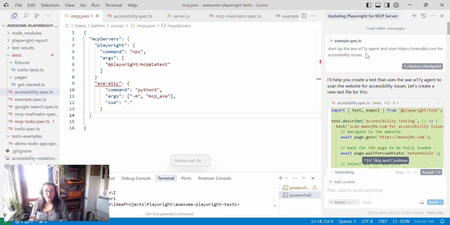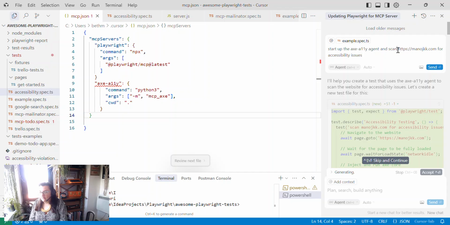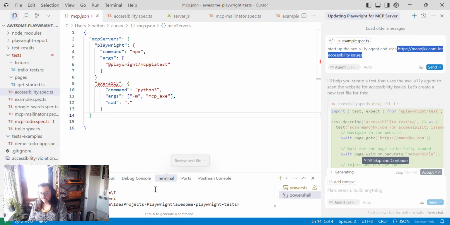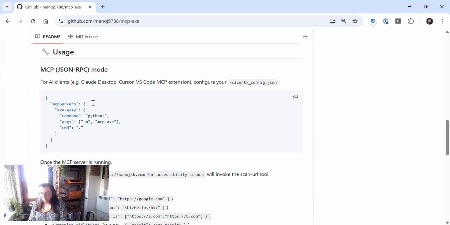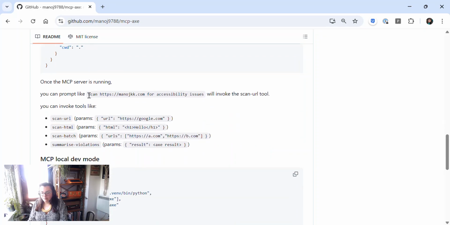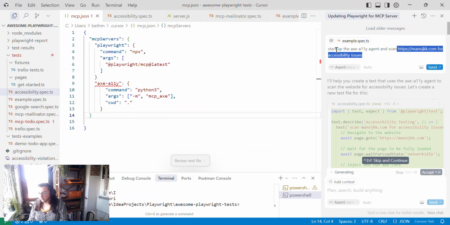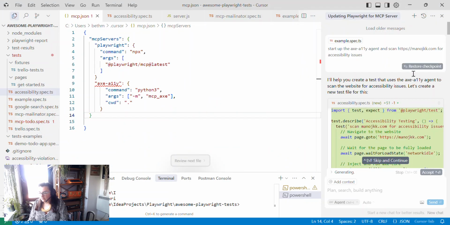And all I asked it to do in plain old English was start up the agent and scan this particular website for accessibility issues. This was one that was suggested by Manoj on the server here, so I'm going with the one that he's suggested to invoke that tool, but there are lots of other tools that you can check out as part of this MCP server. So all I did was do this.